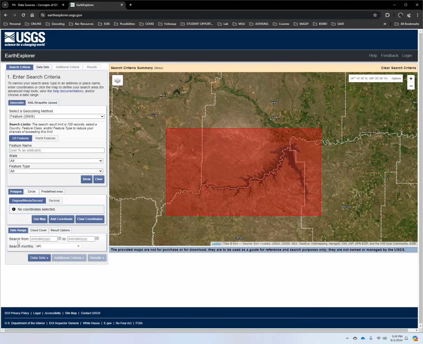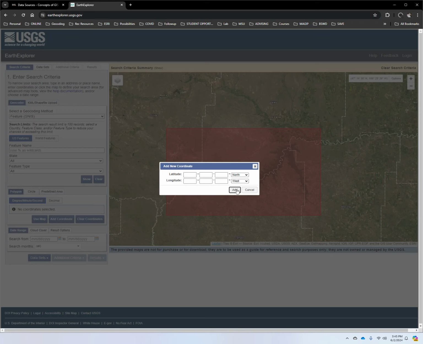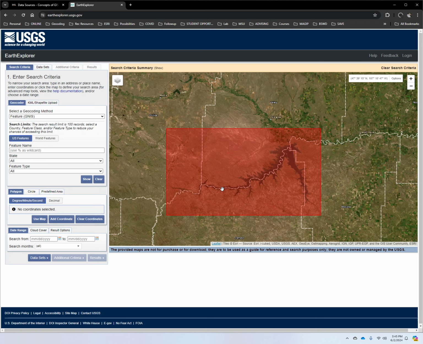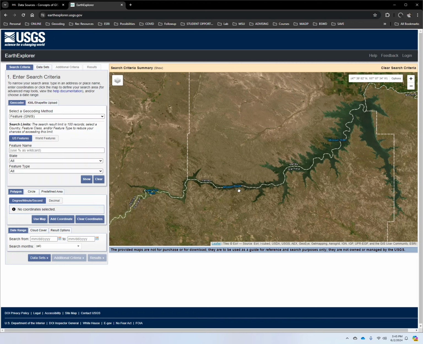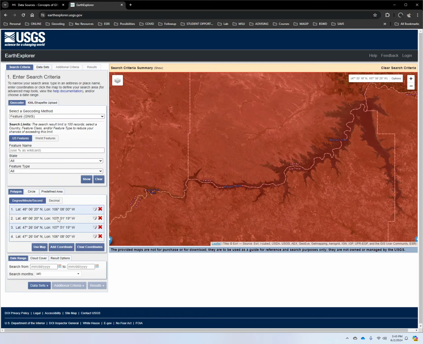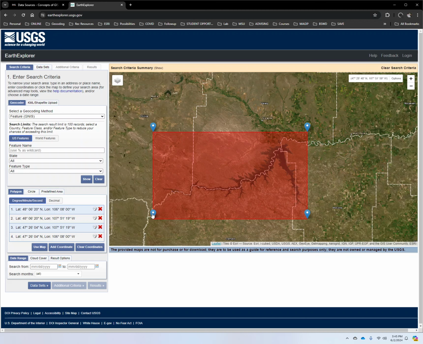If I wanted to do it more manually, I could say add coordinates, and I can do that quite manually, where I type in the coordinates here. But I find it's easiest just to say use the map. I can then zoom out, and if I really need to, I can actually move those points, and it will redistribute those coordinates.